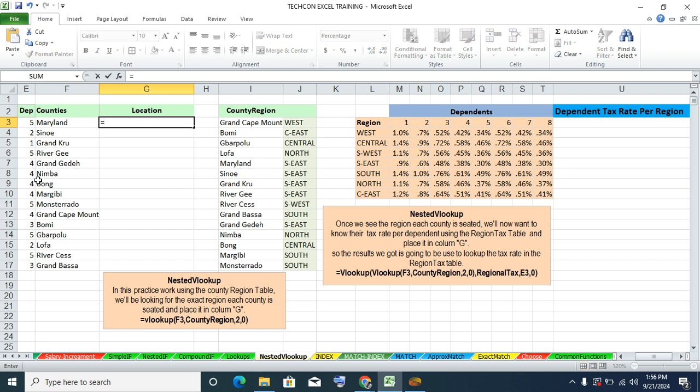So we say equal VLOOKUP, parentheses open. What are we looking for? We are looking for Maryland County in this table. And we are looking for it in the second column. And then we want to find the exact match of it. So to find the exact match, we use 0 or we say false. So we say 0, close the parenthesis.